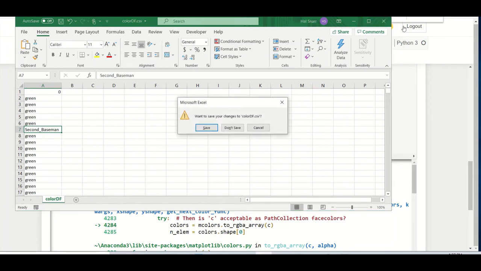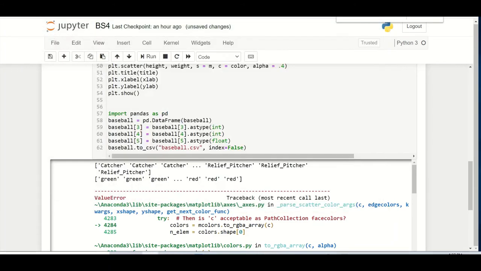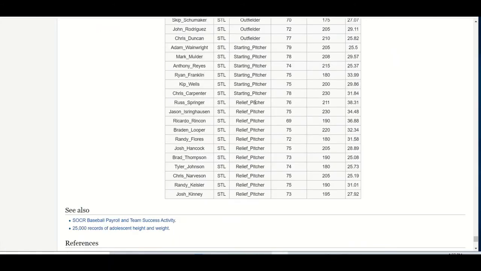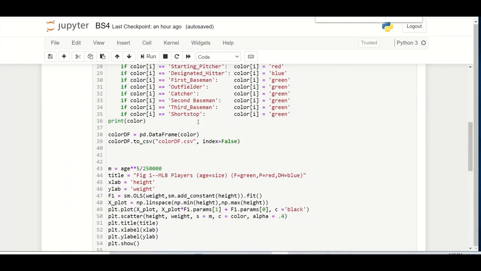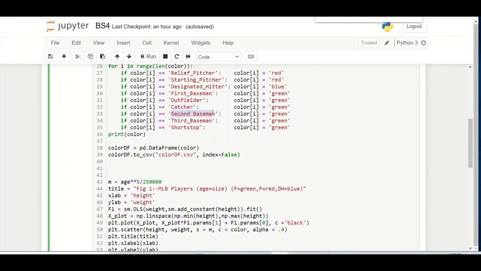And one way you can do it is you can go back to the original source file and look for a second baseman here, right? Second. Okay, there it is. So what you can do is copy the value as it is in the table. You can copy it and go back to your error. We found our error, and then we can paste it right here. And then we run this.